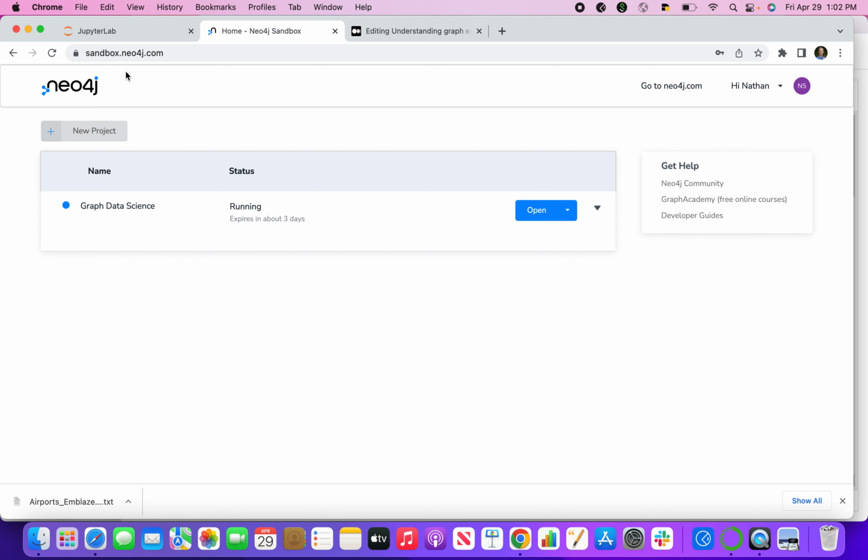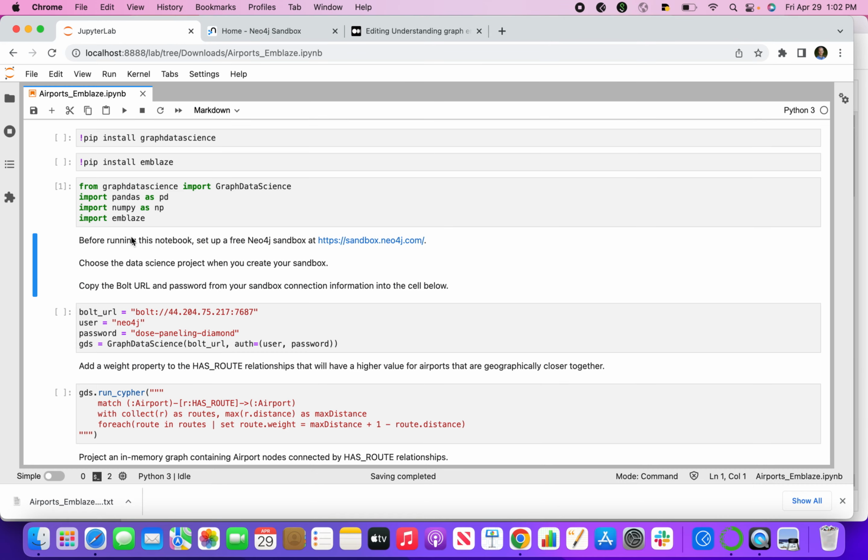It also has a data set that includes airports and some geographic information about the airports, what country they're in, what continent they're on, and also the routes that are between the airports and the distances of those routes. So that's all been set up for me now.